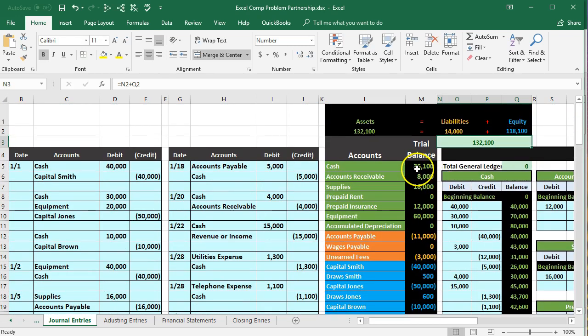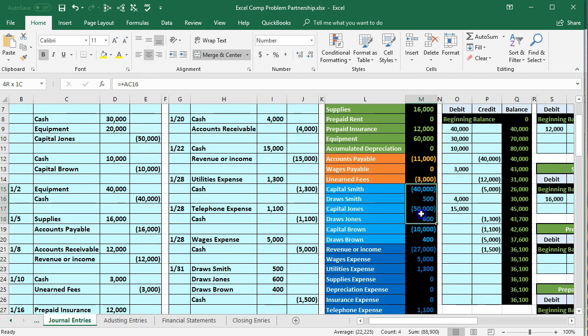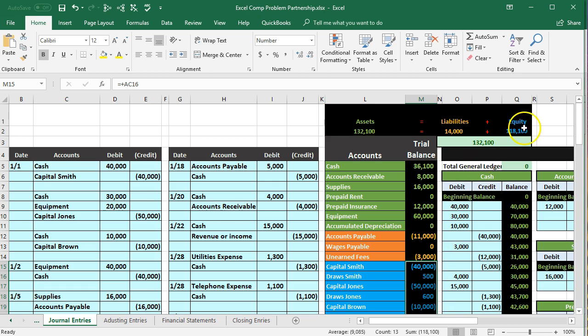All we're doing is adding these. If I just add up all of this, the credit minus the debit plus the credit minus the debit plus the credit minus the debit plus the credit minus the debit, gives us the 118,100. And that's the 118,100 up here.